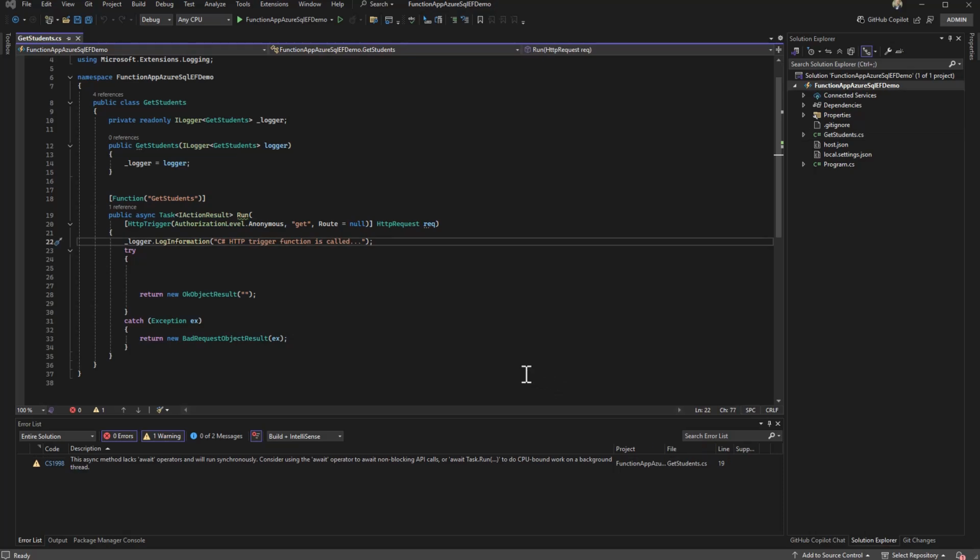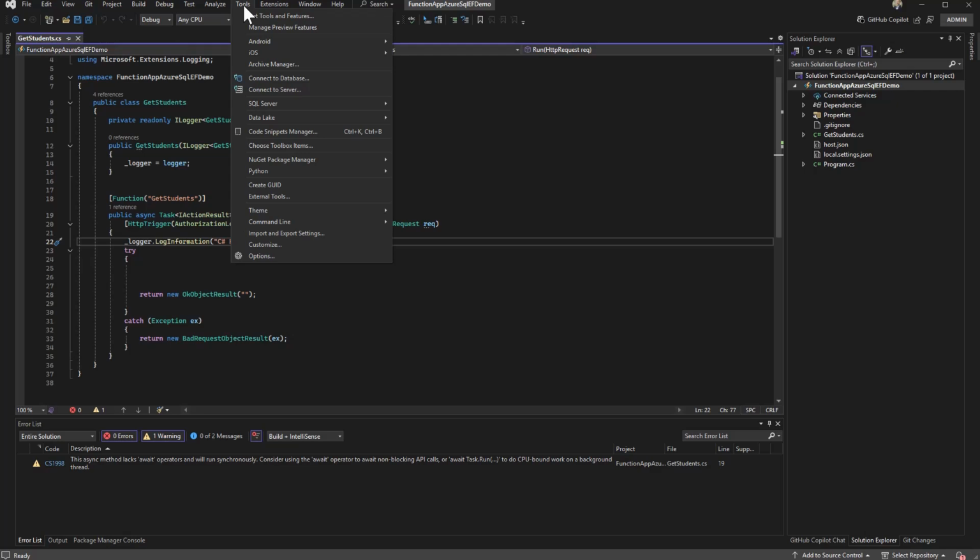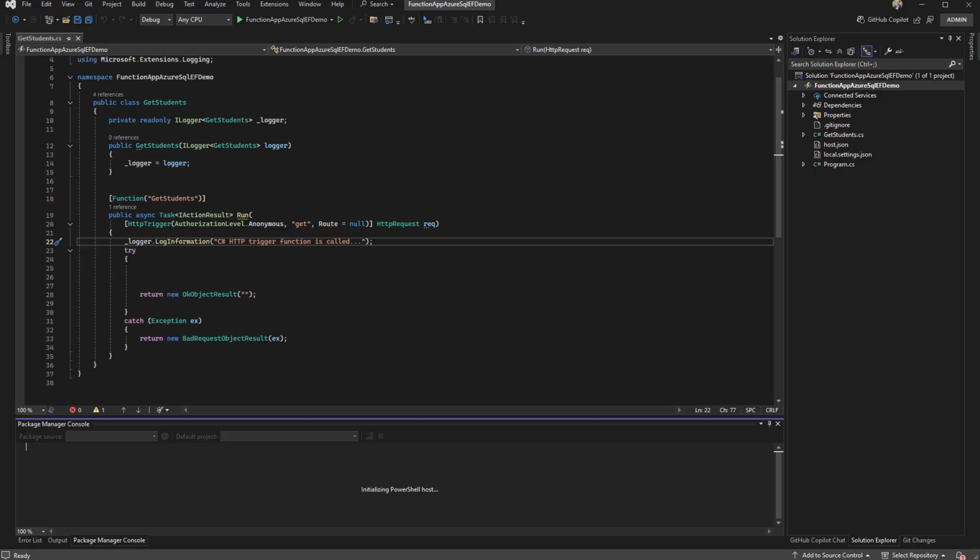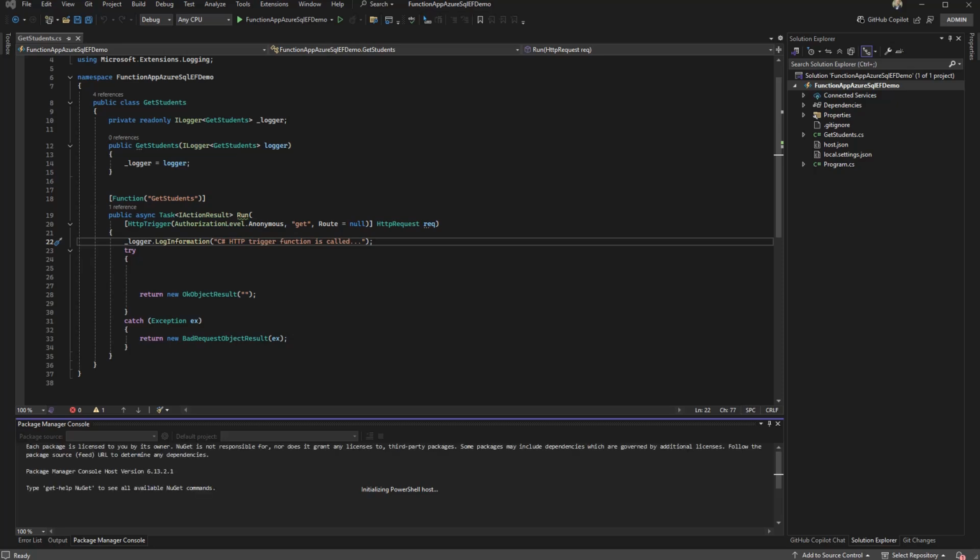First of all, we need to install some NuGet packages. So I go to the Tools menu and then NuGet Package Manager and Package Manager Console. I use dotnet add package here to add the first package. It's Microsoft EntityFrameworkCore SqlServer. Press Enter.